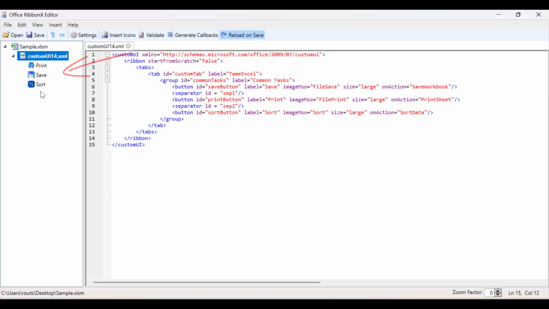To reference the PNG icon in our XML, we have to use the image attribute instead of image MSO. So I'm going to delete these, and then I will change this to save, because that's the name of the image file. So image save, image print, and image sort. You do not need to add the extension of the file. Save, print, and sort will work.